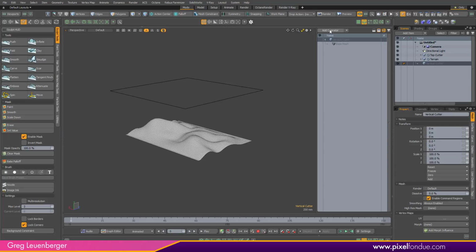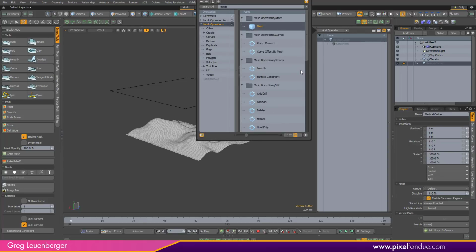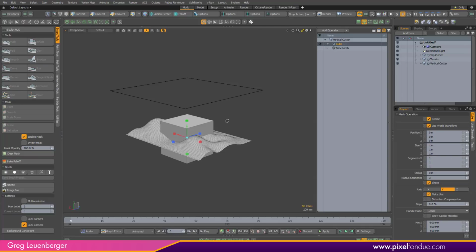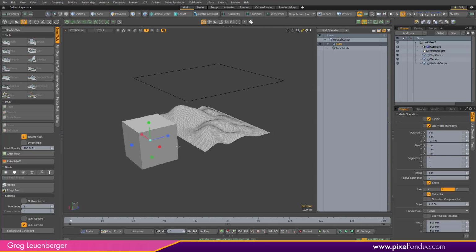And again, I'm going to add a mesh operation. You don't have to do MeshOps for this. I just like to because it gives me the flexibility to change things easily later or animate parameters. So I'm going to do a mesh operation of a cube. Why did I type mesh there? Because I was saying mesh out loud, and that's how my brain works.